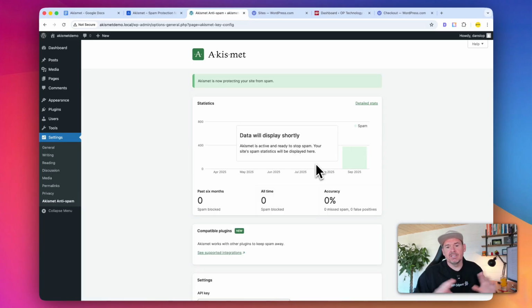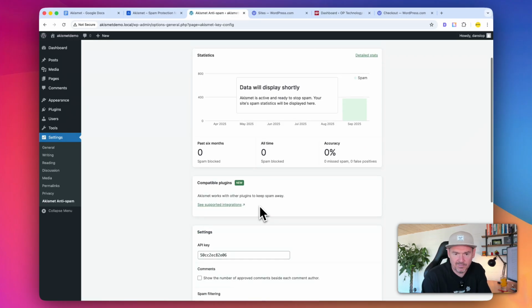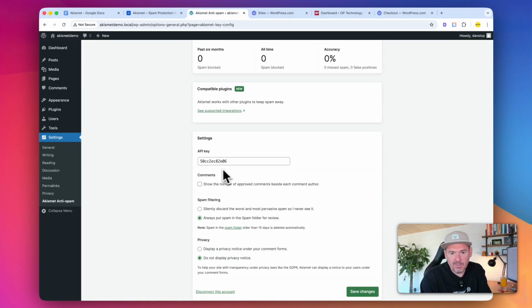And now Akismet is monitoring your website behind the scenes, okay? And as you can see, look, we've got 0 spam blocks, zero everything at the moment, because this is just a test website that we've set up. You'll see your API key there. There's no point in you stealing it because it's not going to work. And you've got some options here.